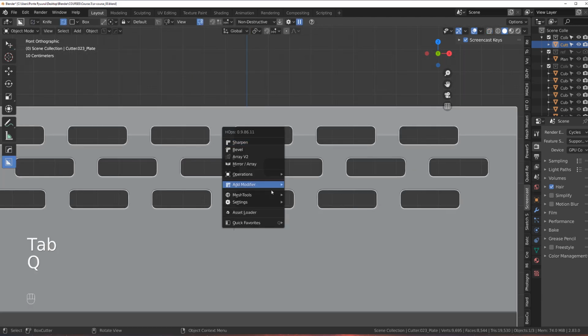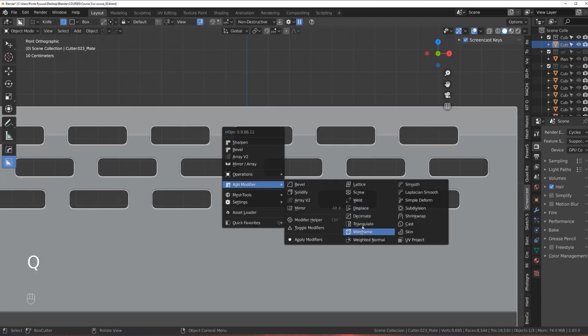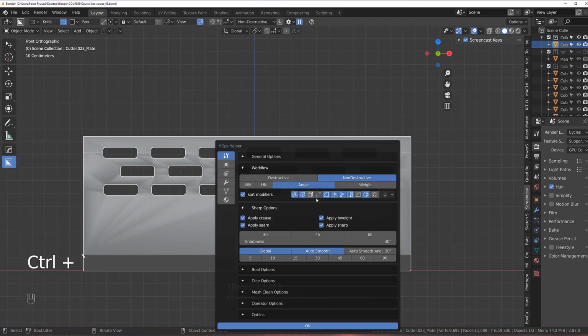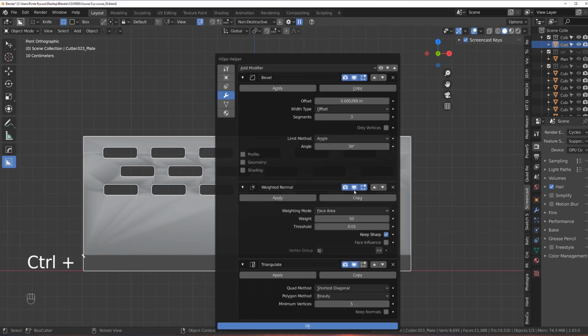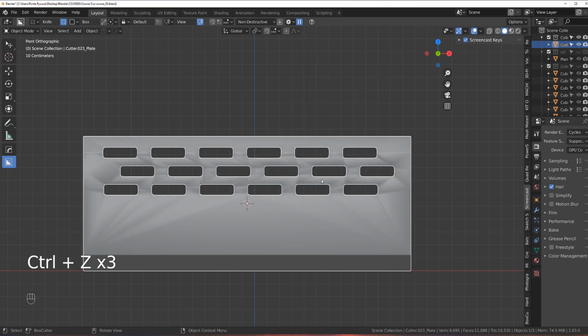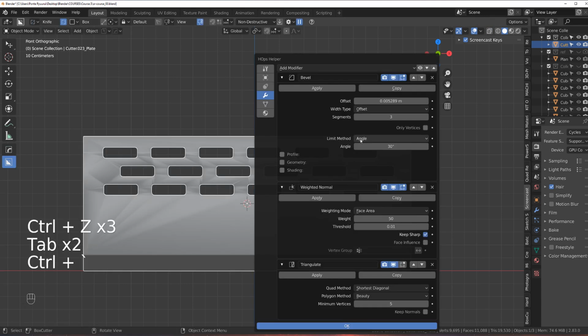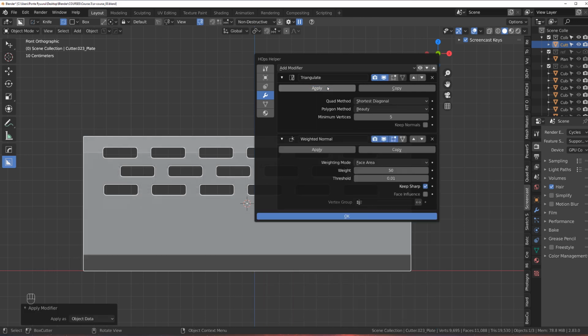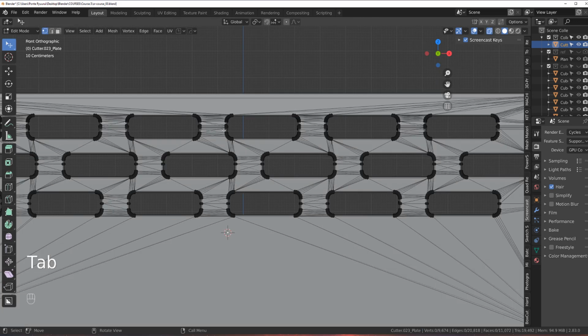Now let's apply triangulate to it. So let's go to modify and triangulate, and let's move the weighted normals above the triangulation and apply it. Well, not this one, wait. One more time. Bevel, triangulation. So let's apply bevel first, triangulate later, right?